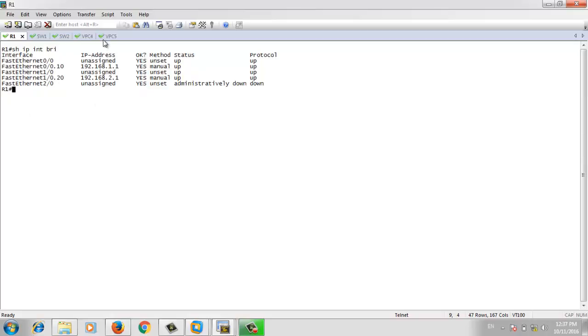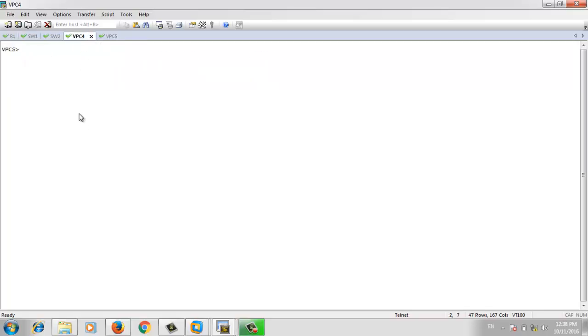You can see here FastEthernet 0/0.10 with 192.168.1.1. This is the gateway for VLAN 10. And FastEthernet 1/0.20 with 192.168.2.1 is the gateway for VLAN 20. Okay, now let's go to virtual PC 4 and virtual PC 5 to check the connectivity between the virtual PCs and the gateway.